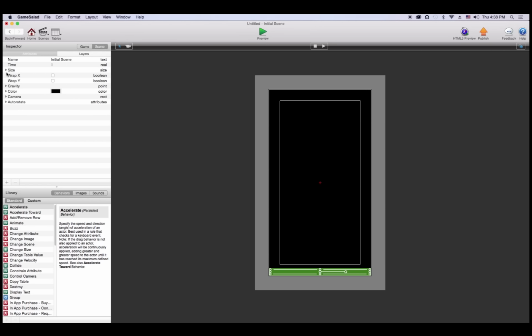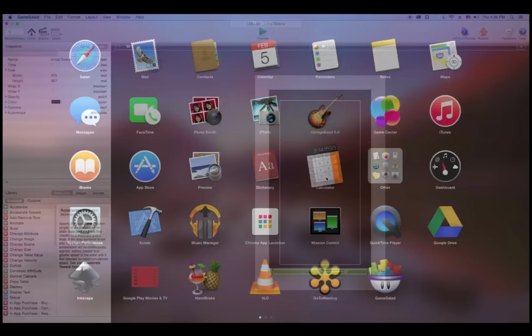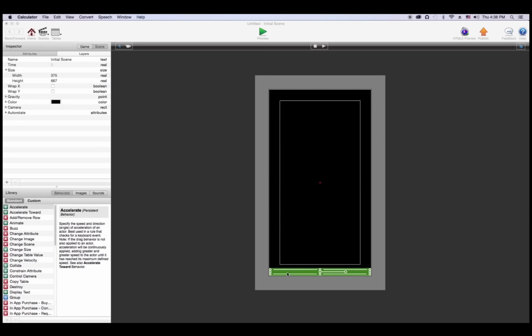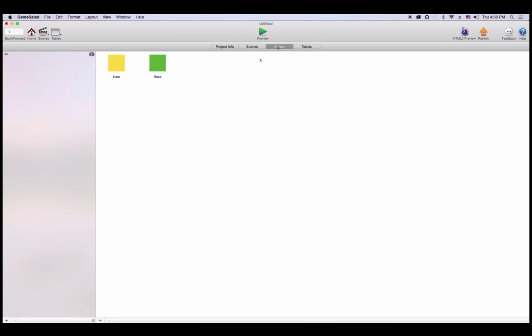We'll just go into the scene. The size of this screen is 667 high. So I'll just get the calculator, and we'll divide this, say, by 18 squares, or however many rows you want. So 667 divided by 18, 37.05. Okay, so just go into your actors.